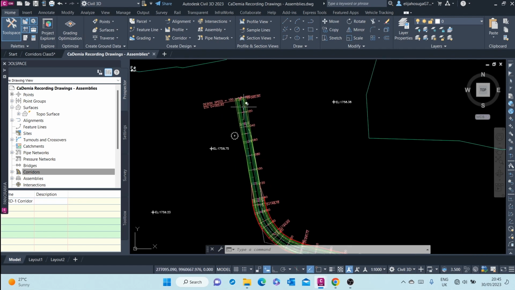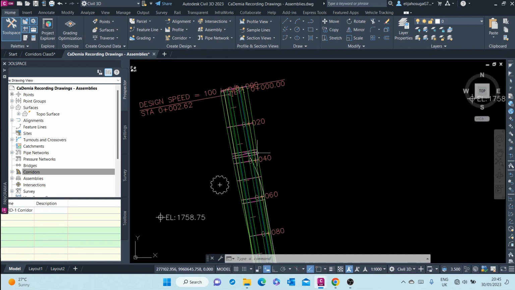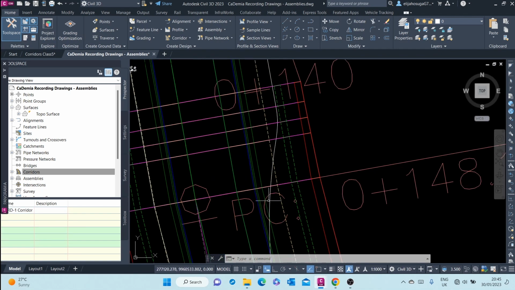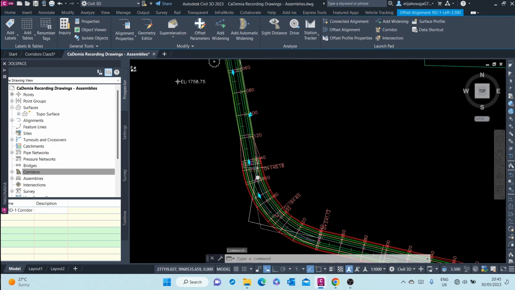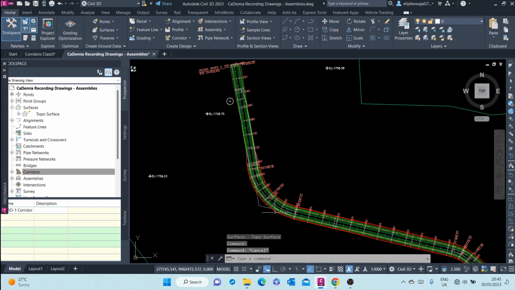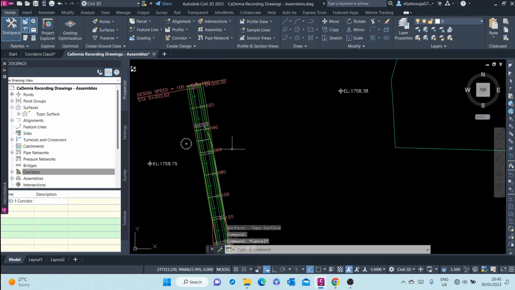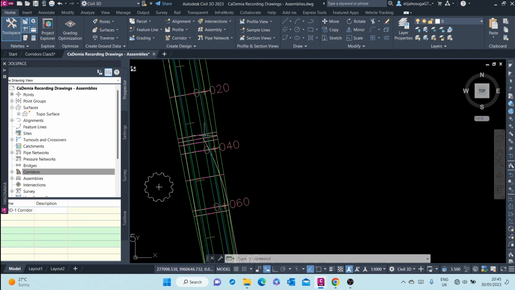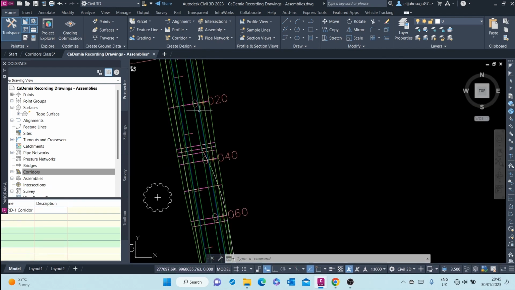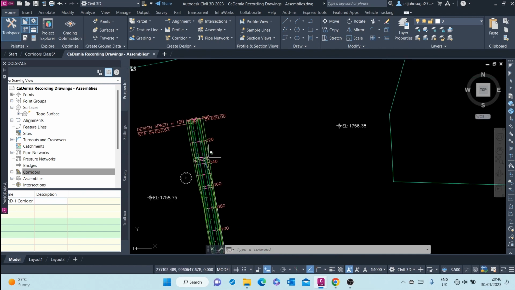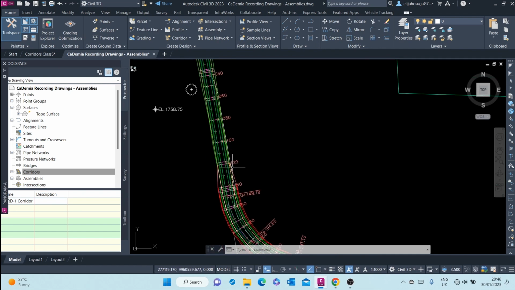We created an offset alignment and then created a widening on that offset alignment from this station all the way to here. As you can see, there's that line that has a widening there. Therefore, we will use targets to target this widening, and therefore model this corridor to have a widening on the left lane at this portion of the corridor.